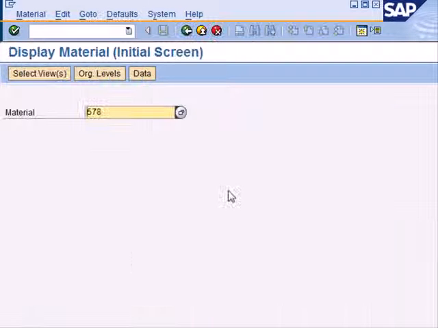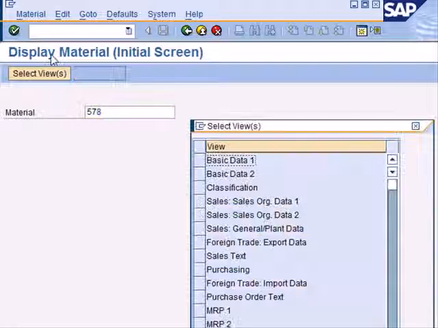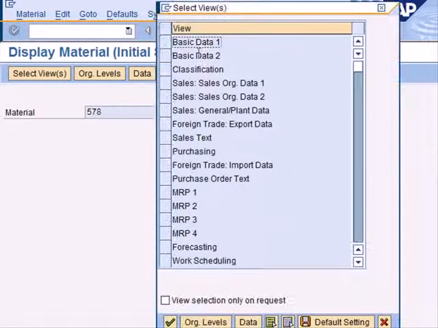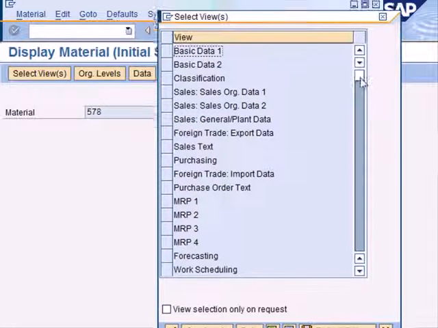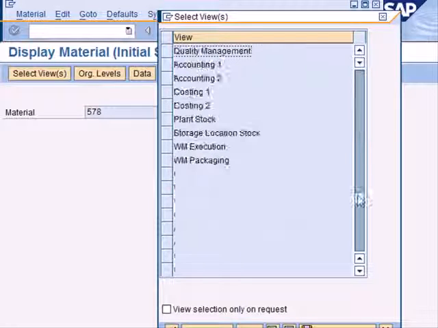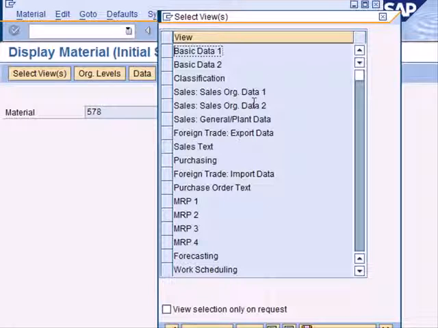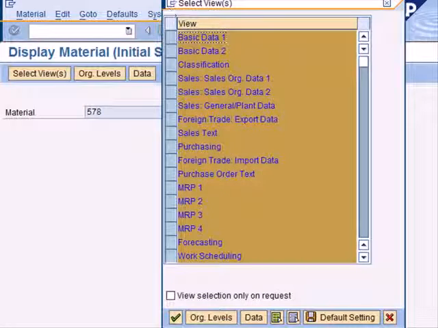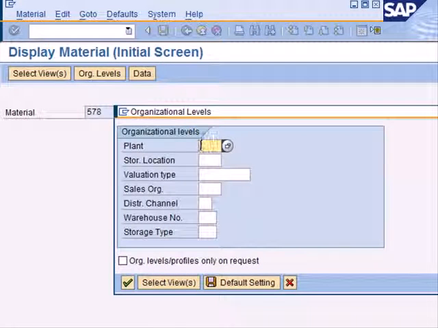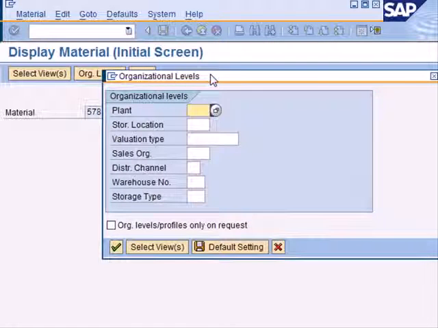What we want to see is the material at the current date. The system says, which views do I want to see? As you can see here, there are so many different views grouped under main tabs like sales view, MRP view, and so on, and I can select one or more views to work on. I'll just select them all for now, and now I need to enter my organizational level.